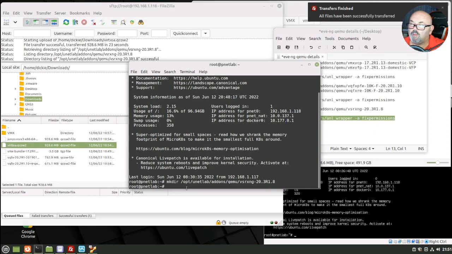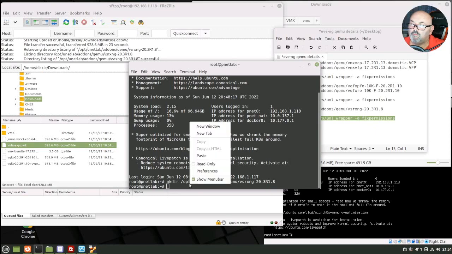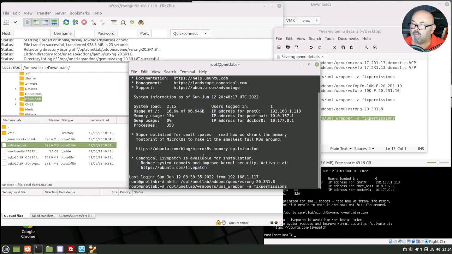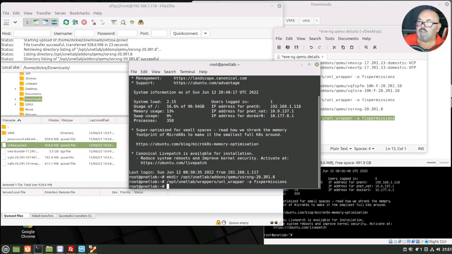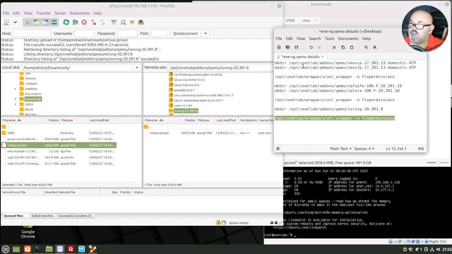Okay, so we'll run the command in our SSH terminal. That's now fixed the file permissions, so we should now be able to access this particular image within EVE-NG. So let's have a look and see if we can do that.